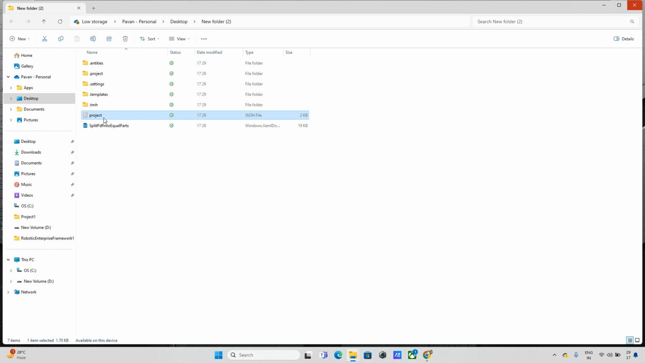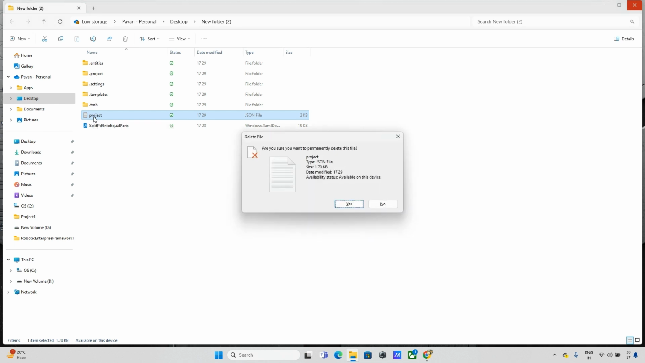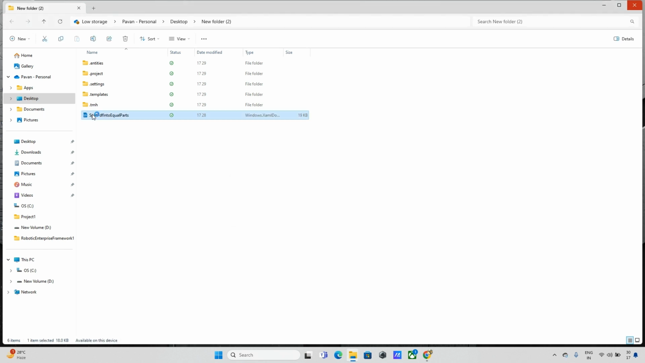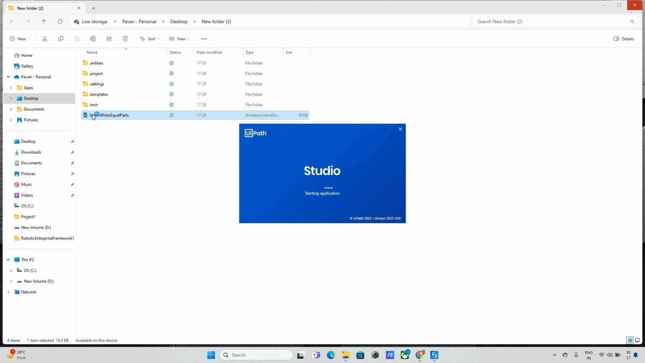The first step, I will delete this JSON file and reopen the project. So this is the first step. Sometimes it will resolve our issue.